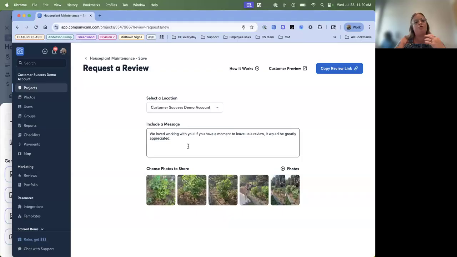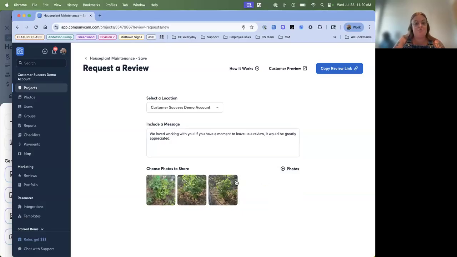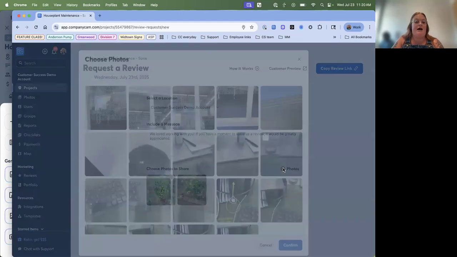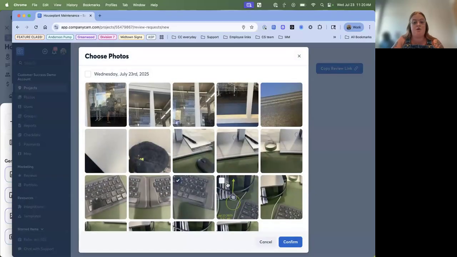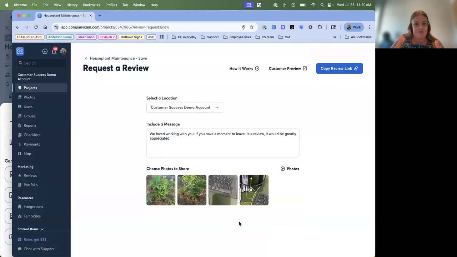Once you've selected that, you can type in your message of what you want to send to your customer, and then you can add photos that they will be able to download and add to your Google review. I have added photos when I started doing this earlier today. So these photos saved here, I could go in and remove some of these photos just by hovering over and clicking that minus sign. I can also hit add photos to select new photos for this. Hit confirm. It'll drop these in.